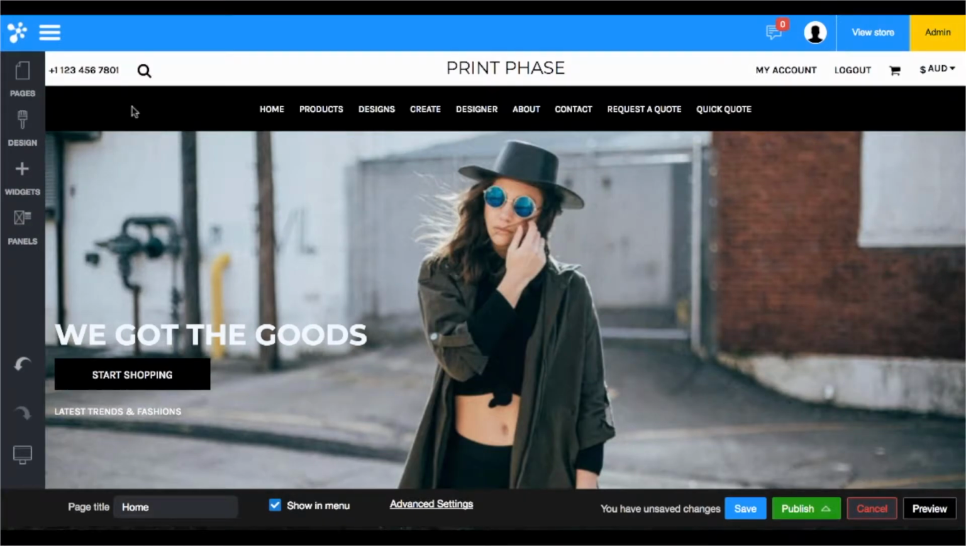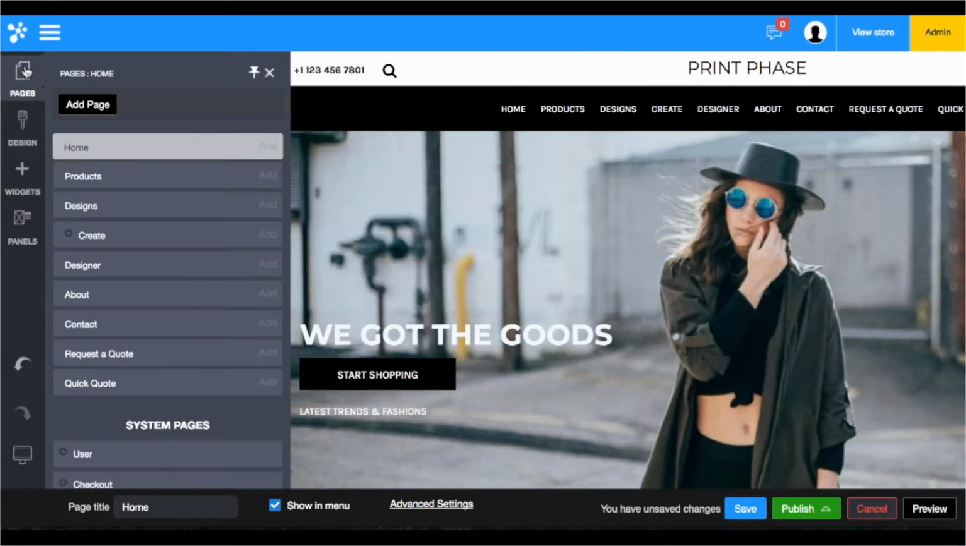When it comes to manipulating the content on your site, it's really not that hard, but there's so much potential that it can often be overwhelming. First, you're going to want to come to the page section and select the page that you're actually going to edit. In our case, let's go to the About page and see what all we can add here.